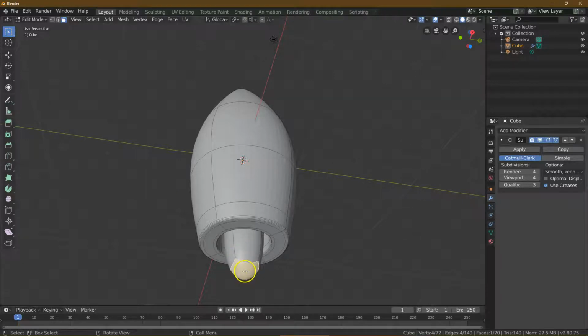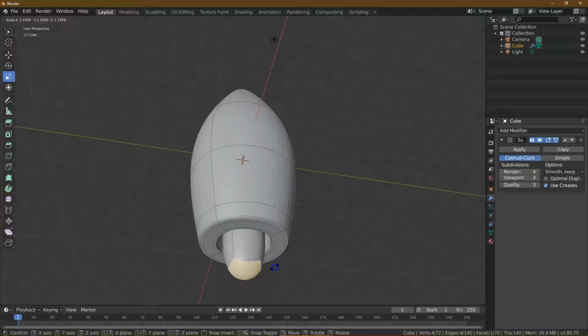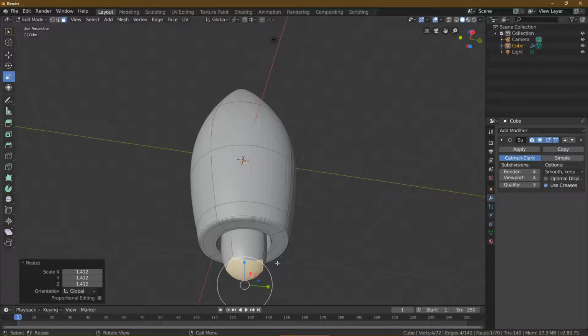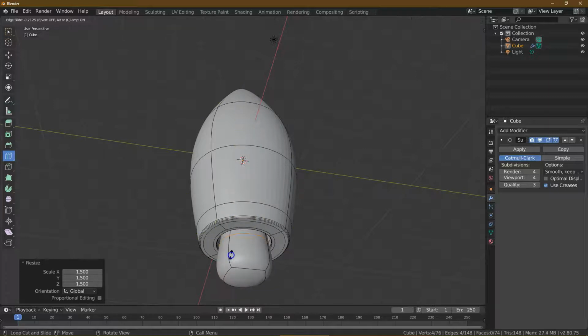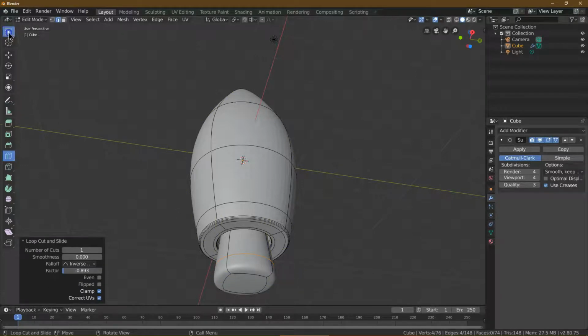With this face selected now, I do want to go ahead and use the scale tool. I'm going to scale it up a bit to 1.5, sounds good. Okay, and then I also want to loop cut this right about here. So it actually looks like a rocket.